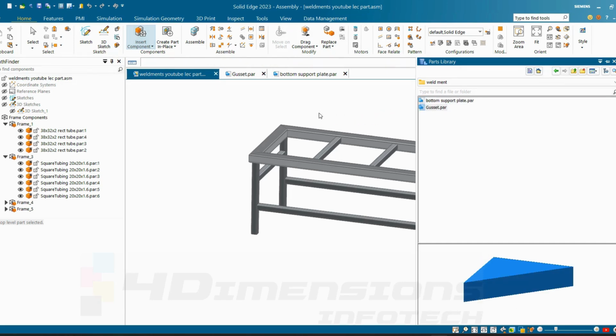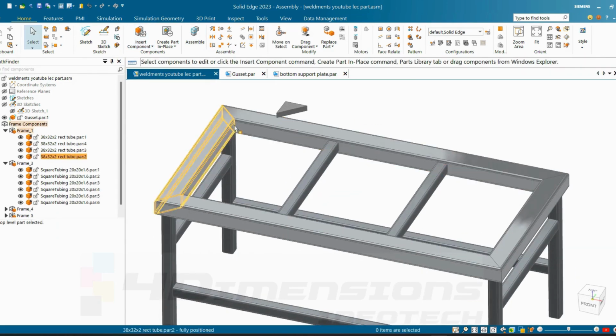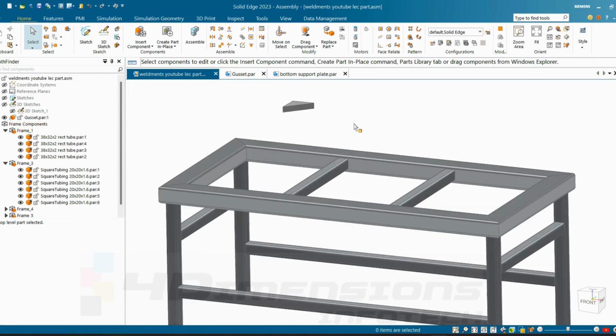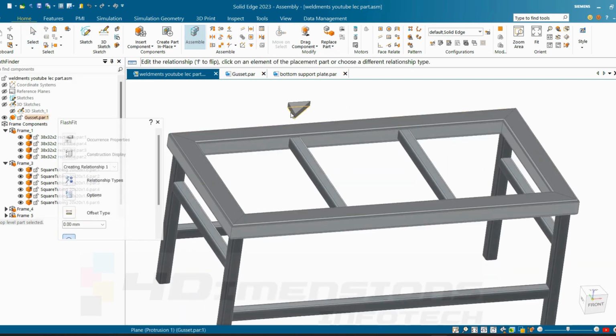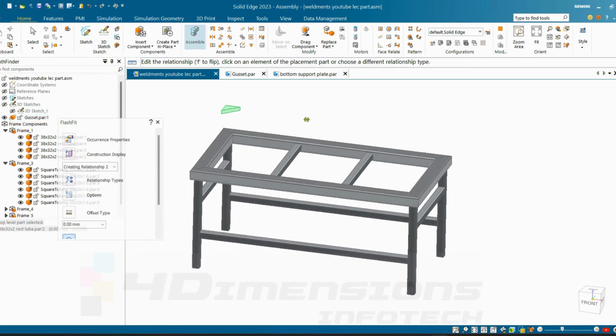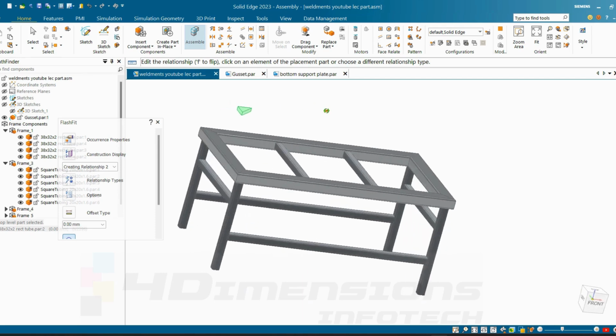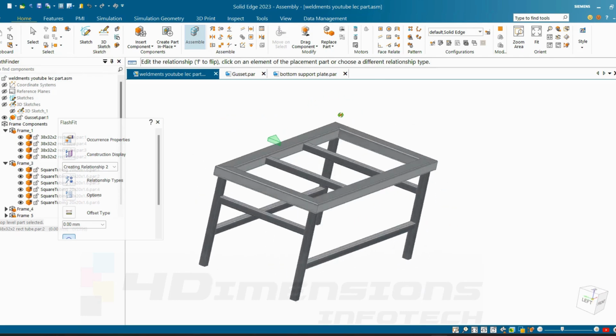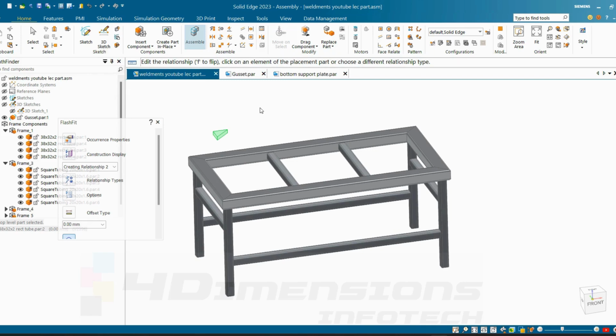I'll first call the gussets. We need to apply these gussets on these four corners. So for that, I'm going to select coincide mate first. The mates we are going to apply are similar to assembly only, but the term we are going to use there is welding. So at present we are welding this part on that particular position.